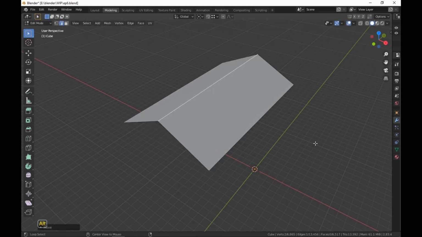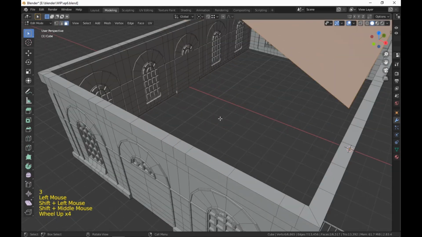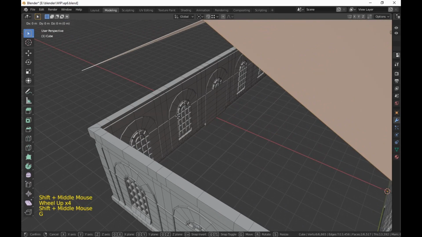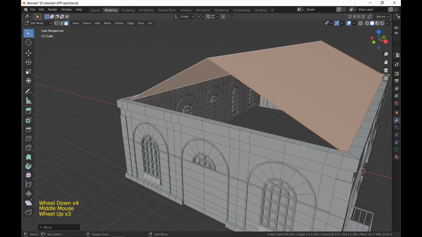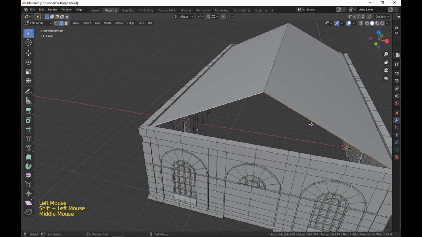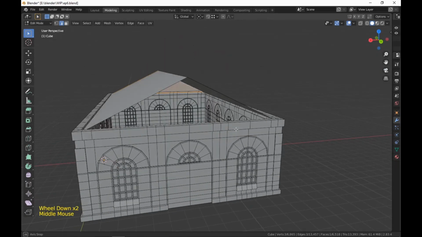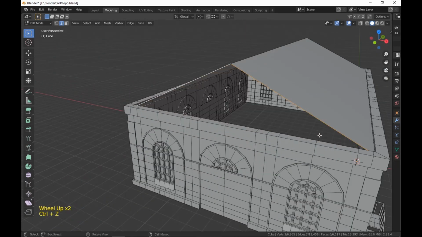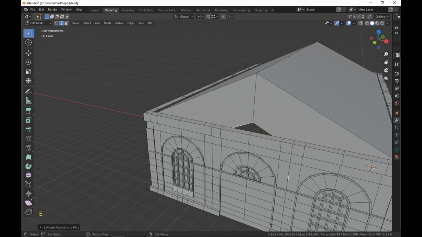Alt H. Grab them. GZ. Snap it back into there like that. Let's grab these two. F. Now extrude Z. I want the section in the middle. Scale Z 0. GZ.